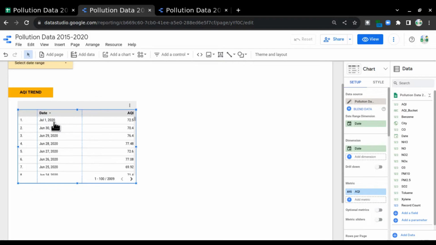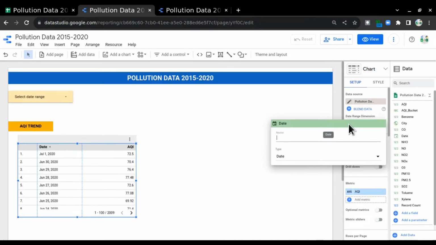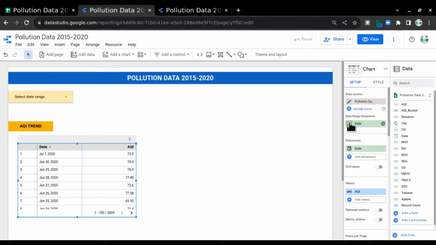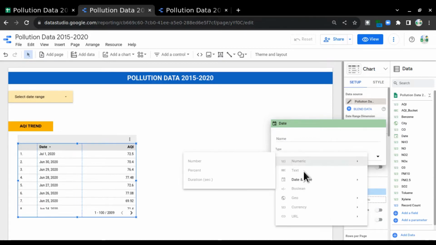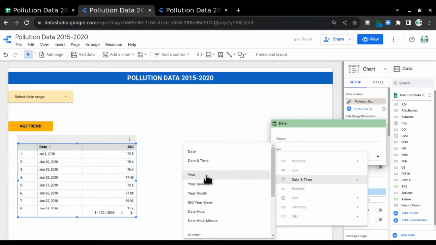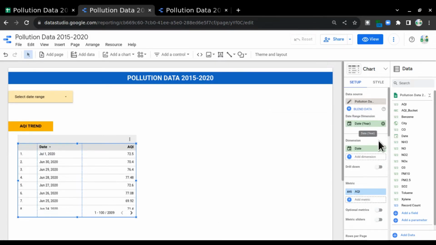But the point is, instead of dates, I want year, right? So I want to convert this date into year format. How to do that? We have two date sections here. One is the date range, which is linked to this, okay? And one is the dimension date, which is linked to this column. So we have to convert the type of this metric. I'll go to this edit button, go to type, click on this, go to date and time, and convert to year. The first step is done.